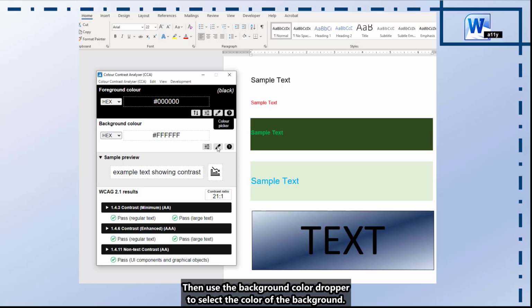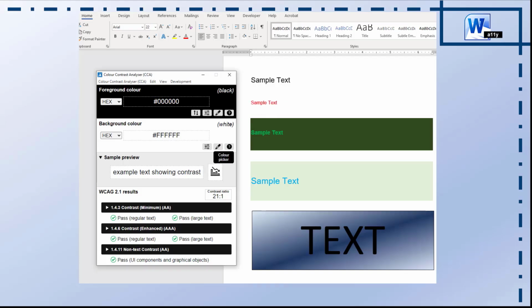Then use the background color dropper to select the color of the background. In this case, we are analyzing black text on a white background. This has the highest contrast ratio possible of 21 to 1. Now let's analyze some different colors. The first text we will analyze is red text on a white background.